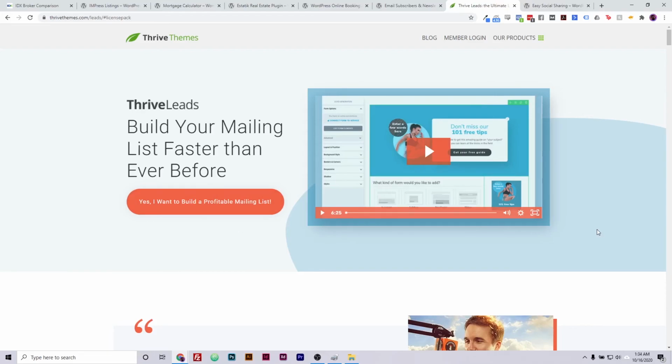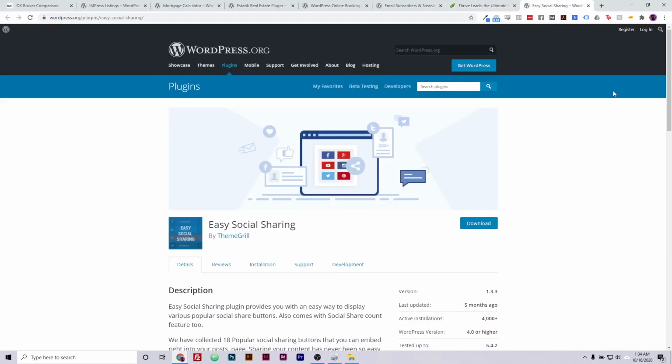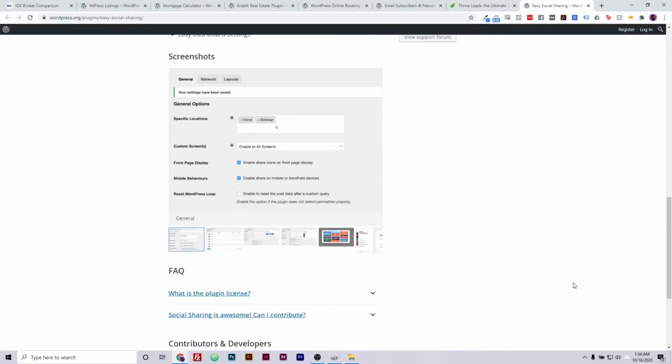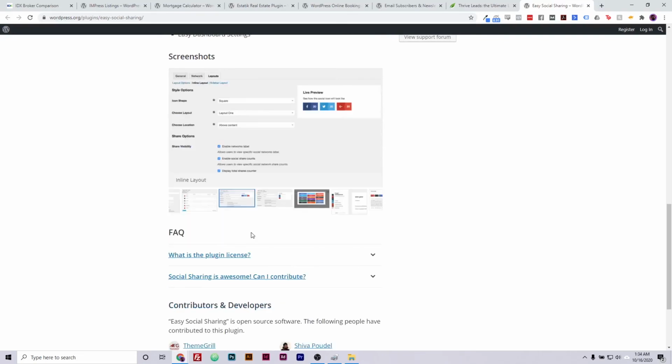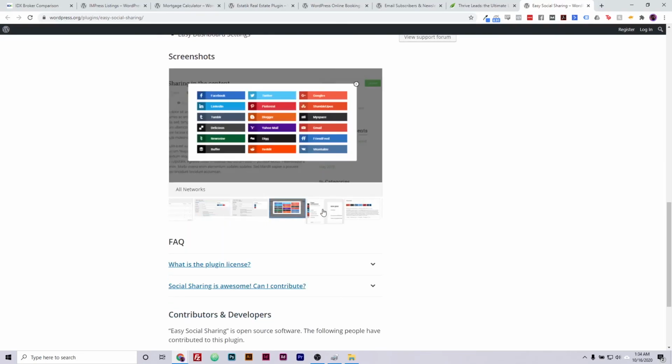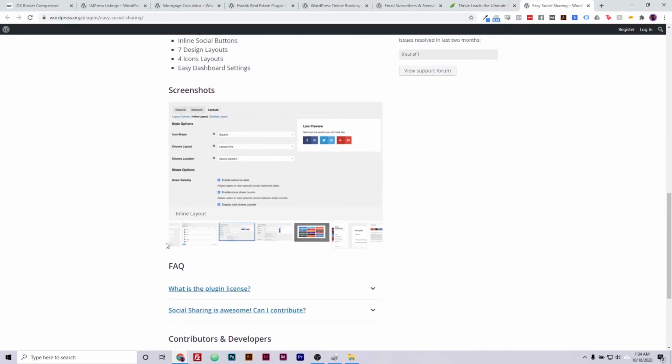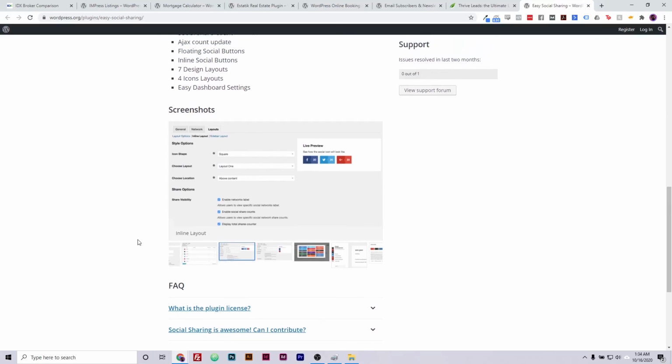Now, you are going to want a way to let your users easily share your listings on social networks, and I like the Easy Social Sharing plugin, and it is free, and you can use this to add the buttons on your website, on your listings, so people can easily share to different social networks like Facebook, Twitter, LinkedIn, wherever they'd like. And of course, the more places your listings are viewed, the better.